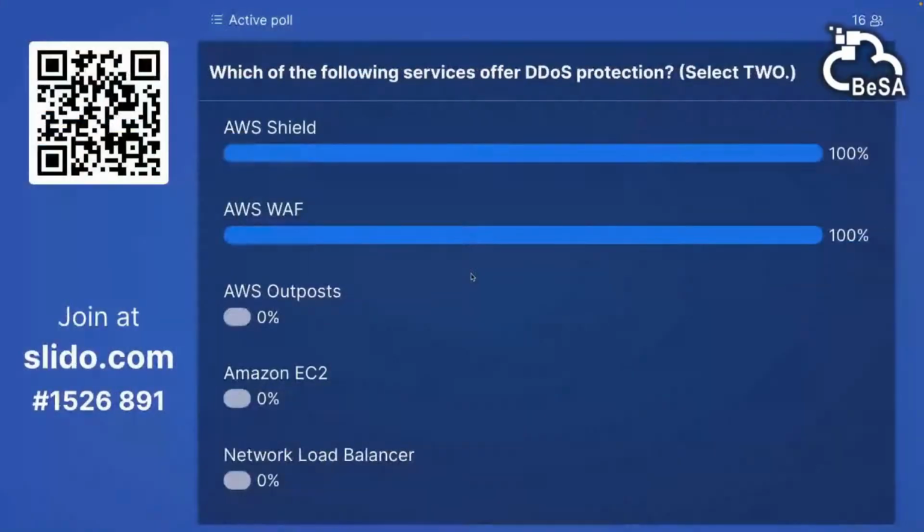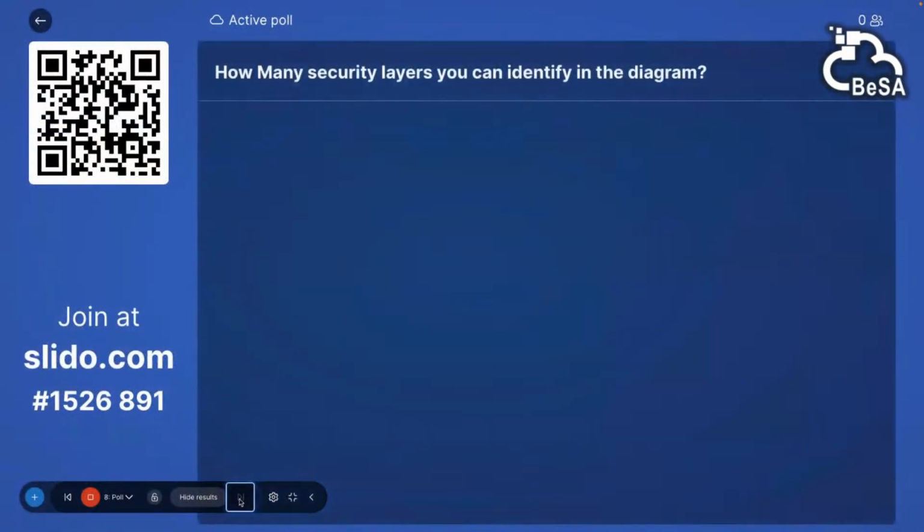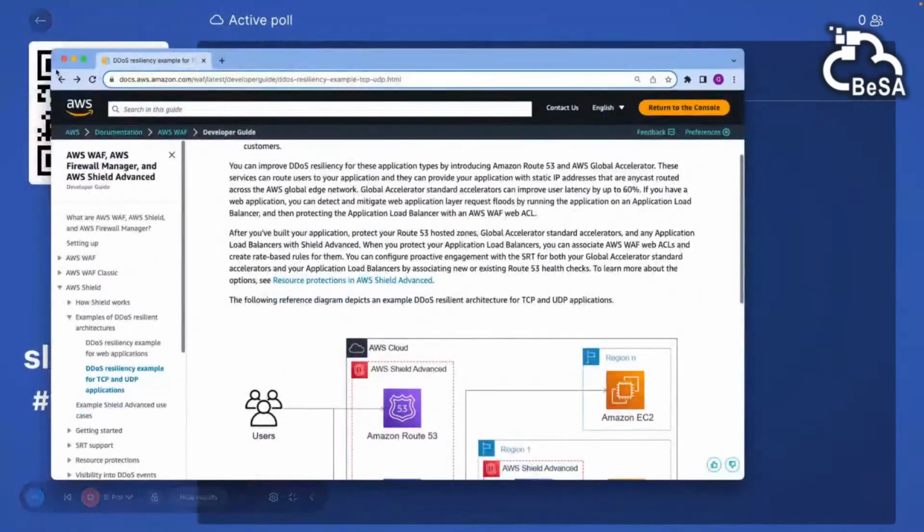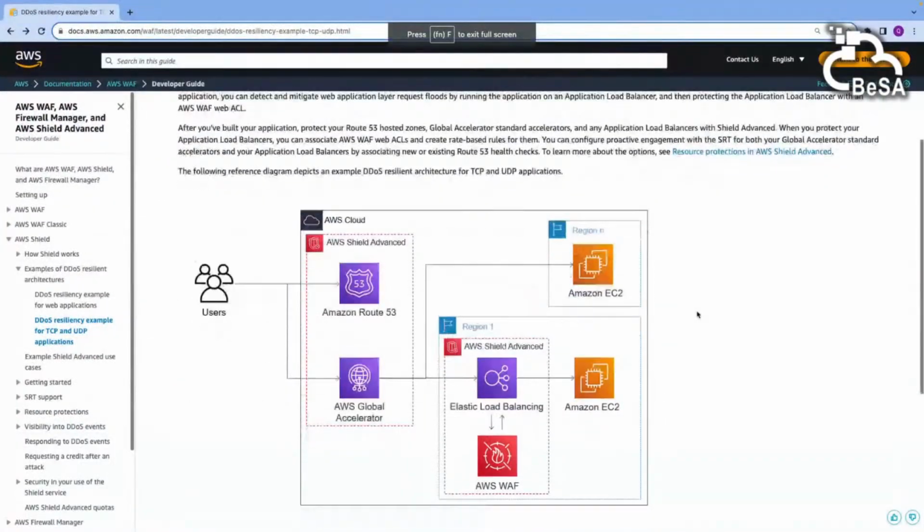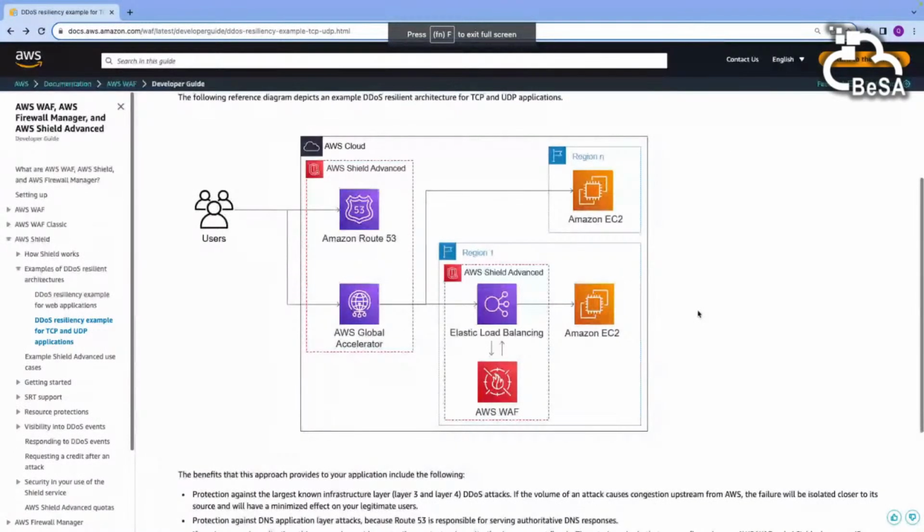Let me ask you one more question, and this is the last question. I'm going to show you a diagram. Give me a number for this diagram. How many security layers are there? Give me a number. This is a good exercise. How many security layers are there? Some of them are hidden, you cannot see. What do you think? Give me a number.